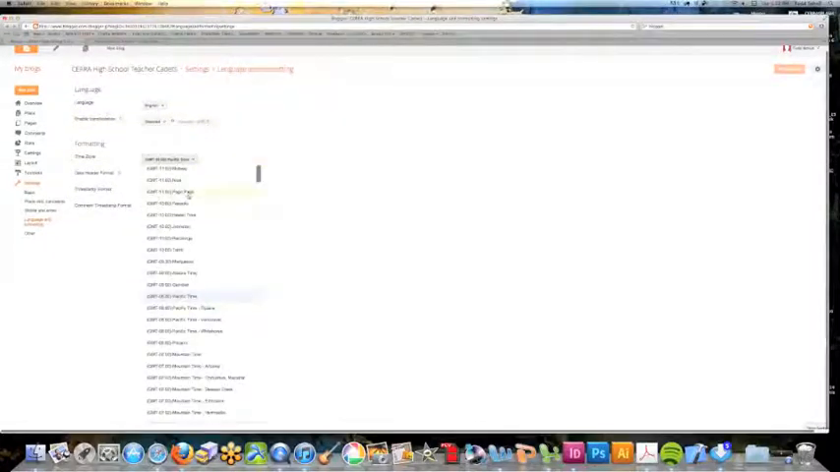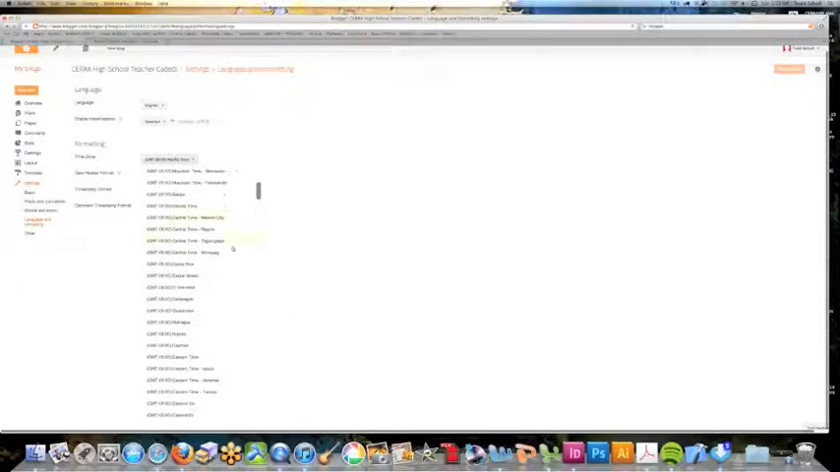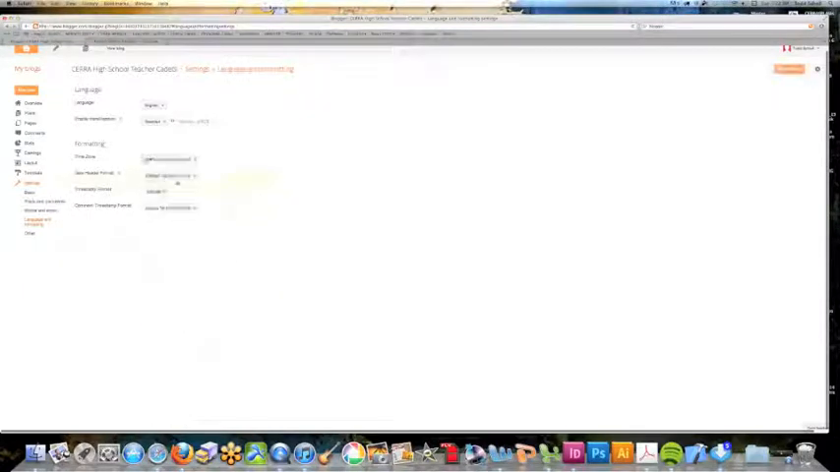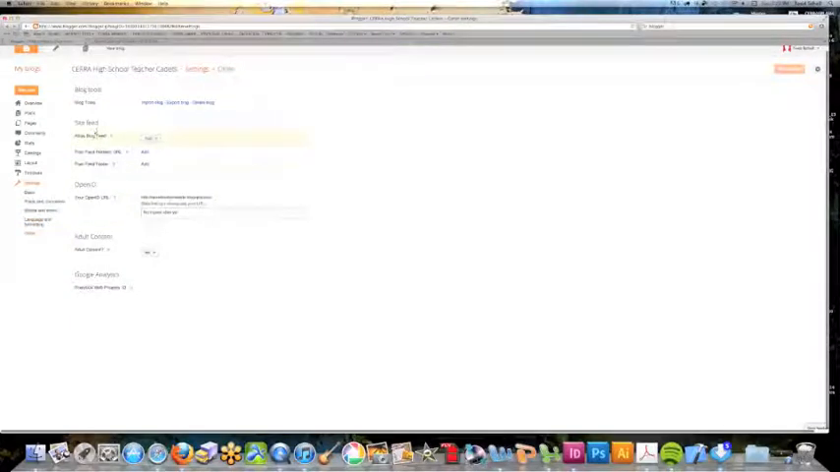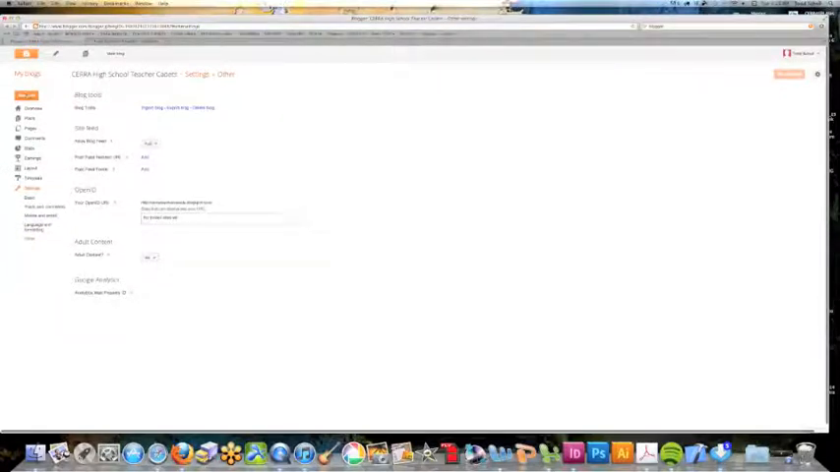And here's your language and formatting. If you're on the East Coast, put East Coast time, and of course we're in South Carolina, so we're going to change it from Pacific Coast to East Coast, so that all comments and posts have the timestamp that is correct for our time zone. And here are some other options for site feeds and some other things you probably don't need to mess with unless you're doing something advanced. And of course you want to save all those things. As you move through the different settings, you want to make sure you apply those things and save those settings.